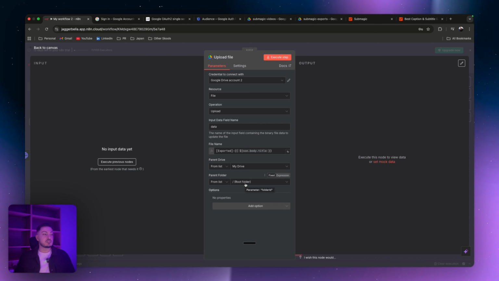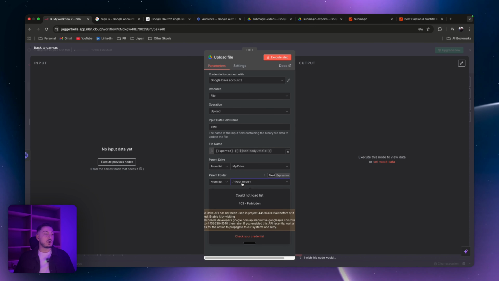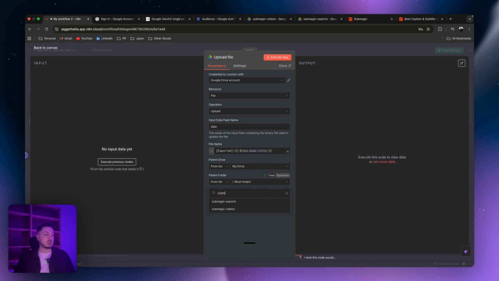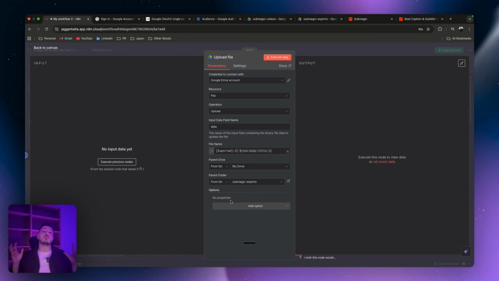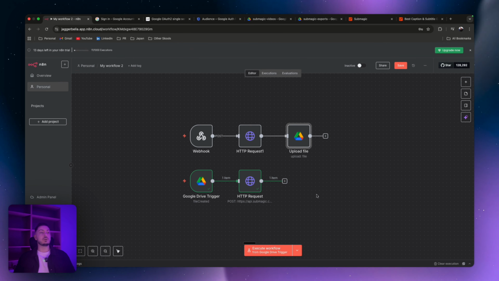And again, from list, you be very careful. You want to go through and you want to make sure that you are choosing from the right folder. You're going to look for Submagic and we're going to call it exports. You can call this folder whatever you want. It's just where your output of video from Submagic is going to be sent. Once that's done, you can click out and we are good to go.